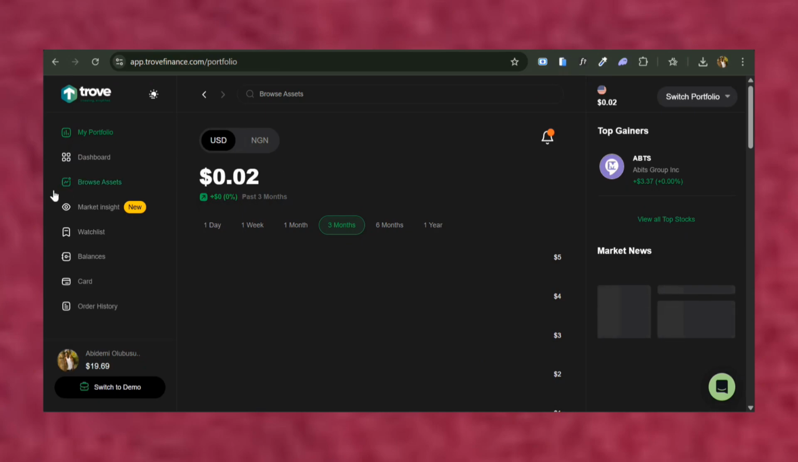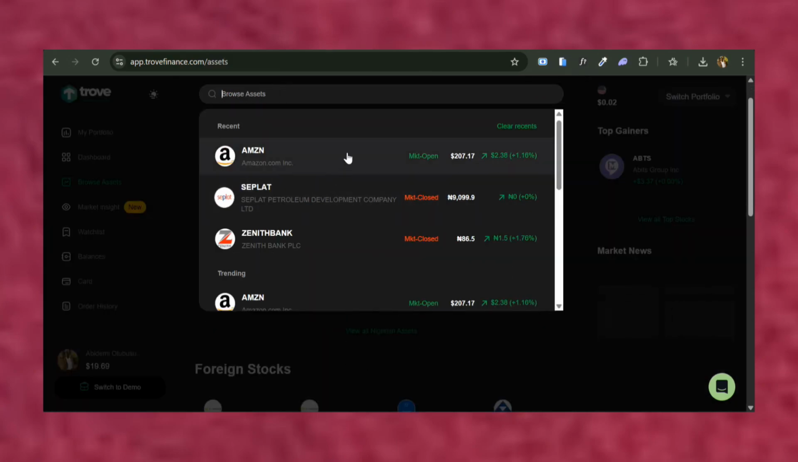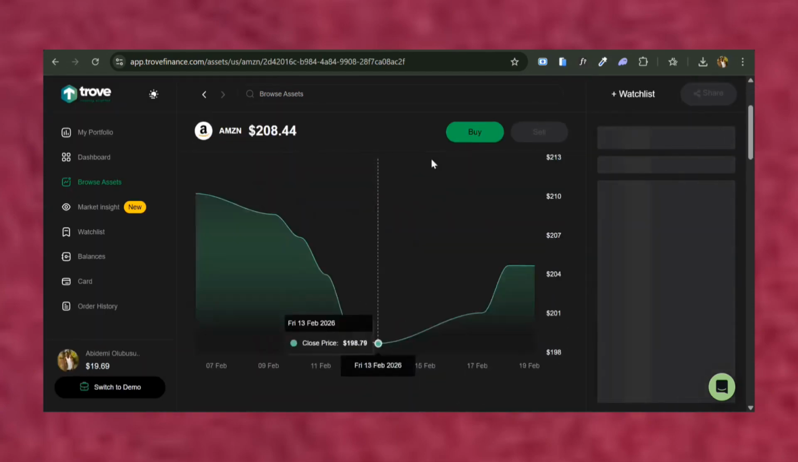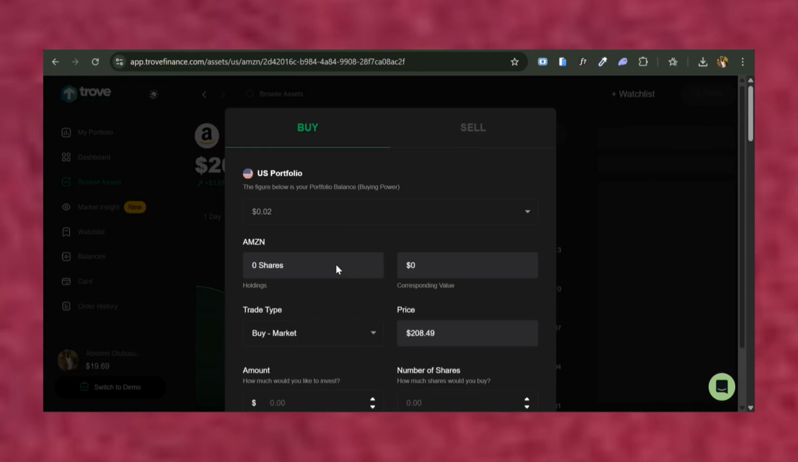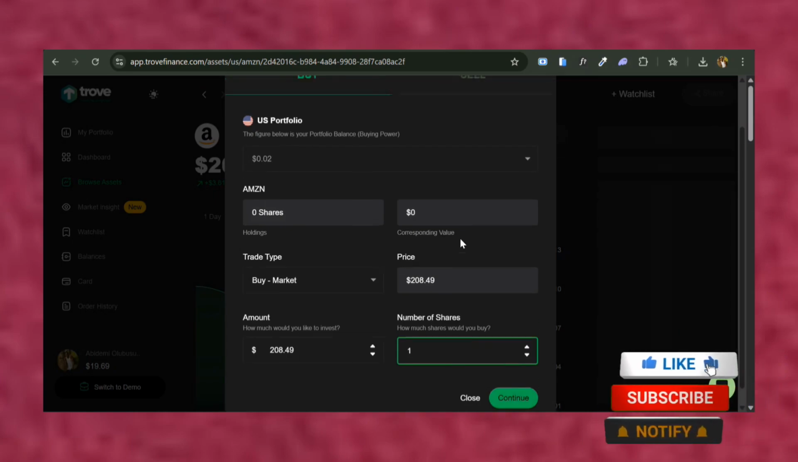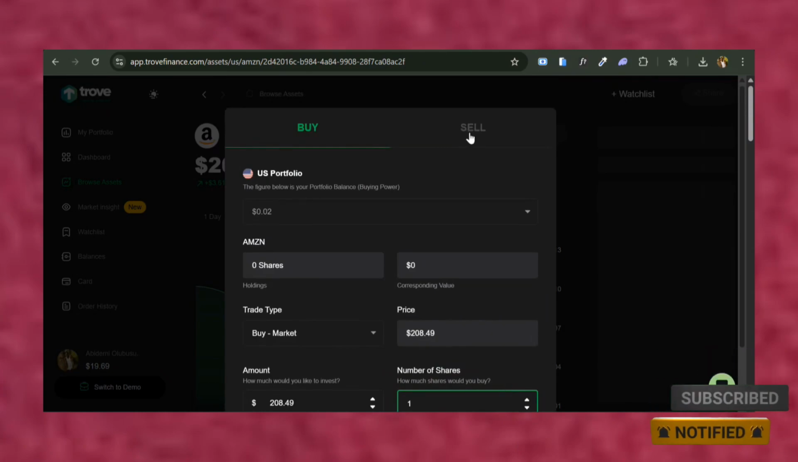Once it has been converted, then I just have to come over to this browse set and start searching for the foreign stock I want to start investing in. For example, now we have Amazon, we have Google, we have Microsoft. So if I'm going with Amazon now, I'll just come over here, I'll click on this buy. Then I just have to select the number of shares. If I'm going with one, you see the amount I'm going to be spending. I just have to click on this continue button and just like that, my order will be placed.